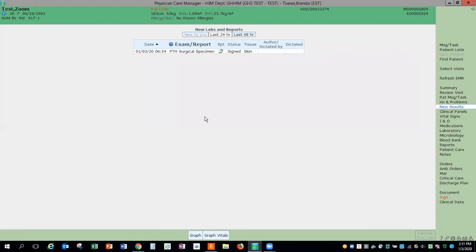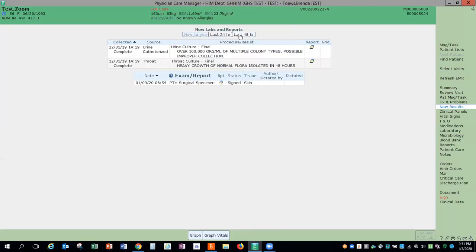So under New Results, this will show labs and reports that are new. At the top of the screen, the boxes will be lit as applicable to show new to you, that's this user, new in the last 24 hours, and new in the last 48 hours. Lab results will show at the top of the screen and reports show at the bottom of the screen. So if there are a lot of lab results, you may have to scroll to get down to the bottom and actually see then the reports.